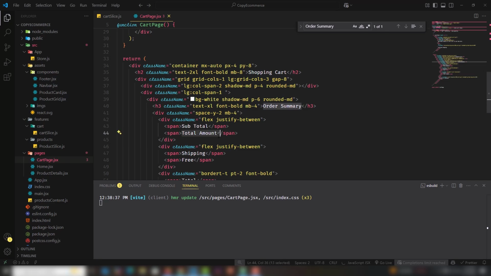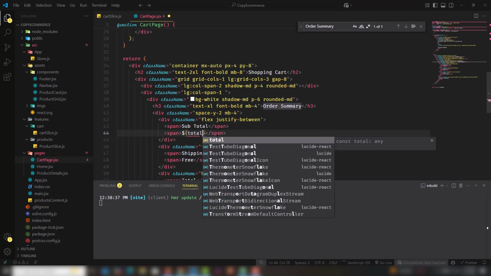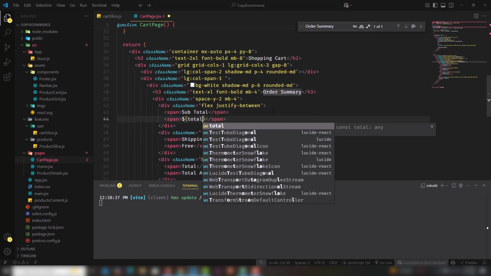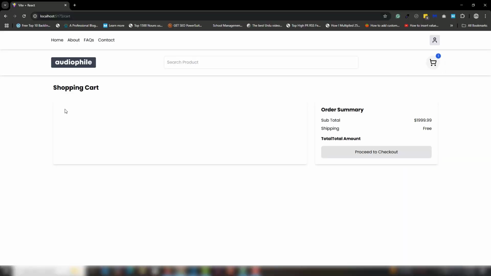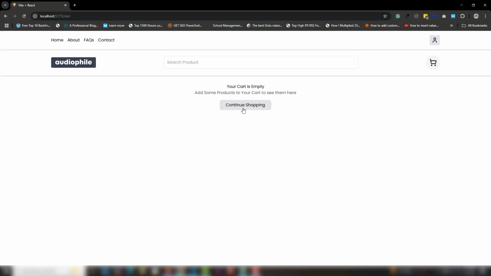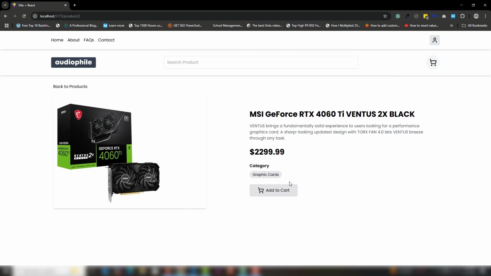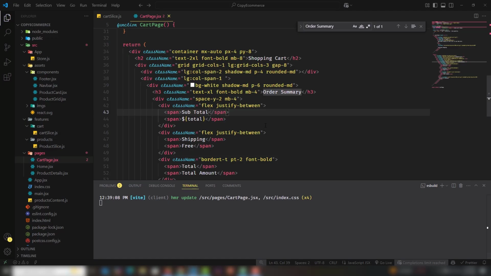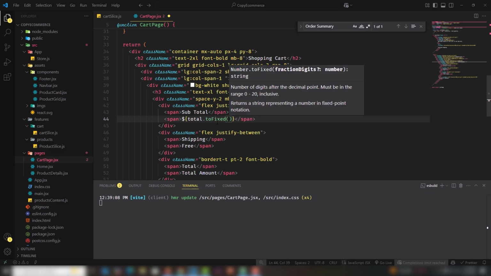So this is a total amount. What I'm going to do is use dollar and total, which is coming from my top, like this one. I'm going to save the file. I can't see the card, but let me write it and click on there. As you can see, this is a subtotal amount, but I will fix it. To fixed means I just need to display only two digits after the decimal.